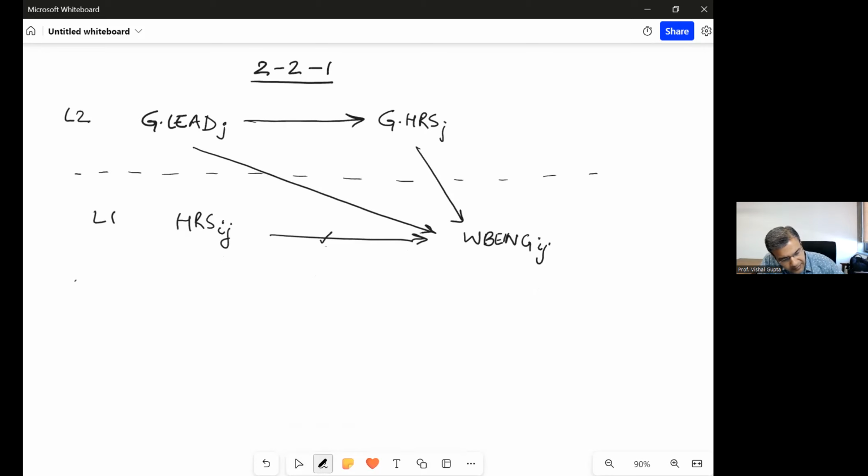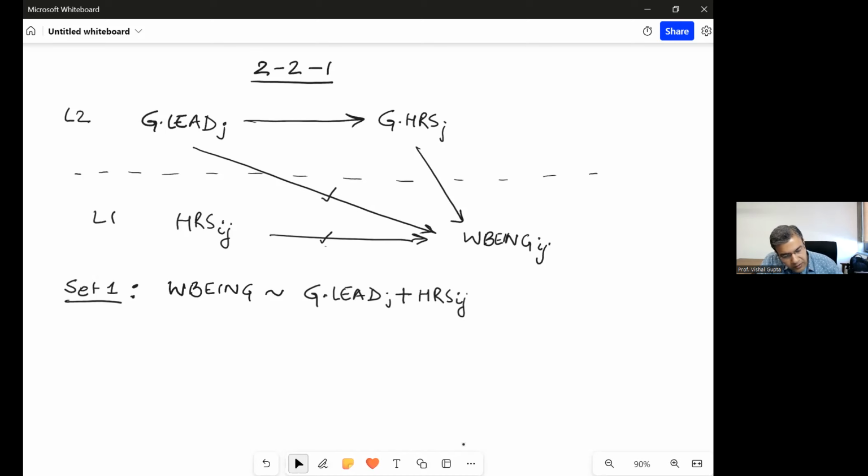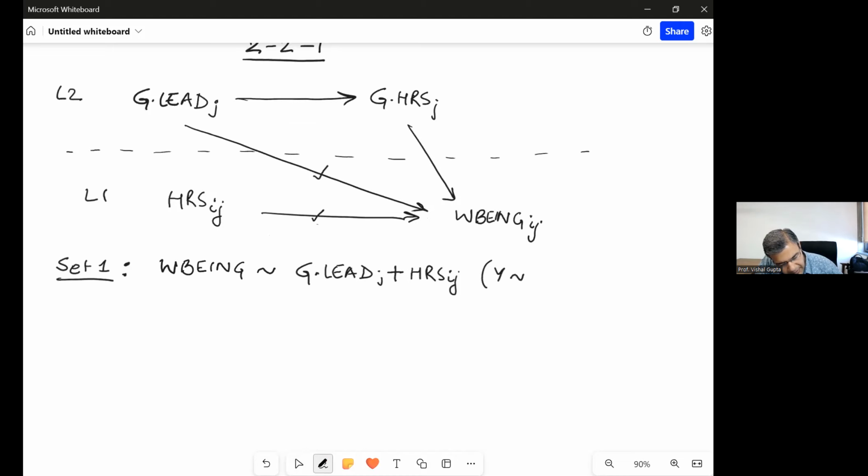So let's start with our set 1, where we are interested in testing well-being regressed on G dot lead. We just want to test this. I could bring HRSIJ in also, but at the moment we are not modeling the mediation. We are testing only this. So well-being is regressed on G dot lead and HRSIJ. This is y regressed on x1 and x2. There are two x, so let's call this x1 and this x2. This is our mediator and this is our y.